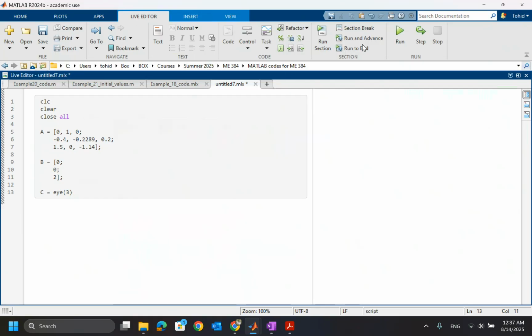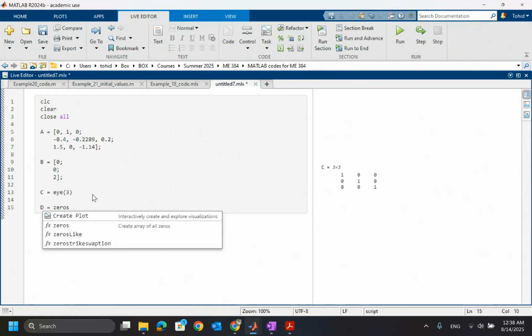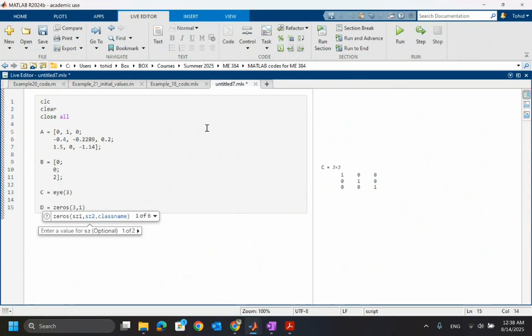Let me just run this for you to see. You see that my C is now the 3 by 3 identity matrix. I could easily type these out, but I do not need to do that. I am going to use the built-in MATLAB functions. And for my D, just giving the outputs as delta x1, delta x2, delta x3, it's going to be zeros of 3 and 1. If you run this, you see that your D is a 3 by 1 vector, which is all zeros.